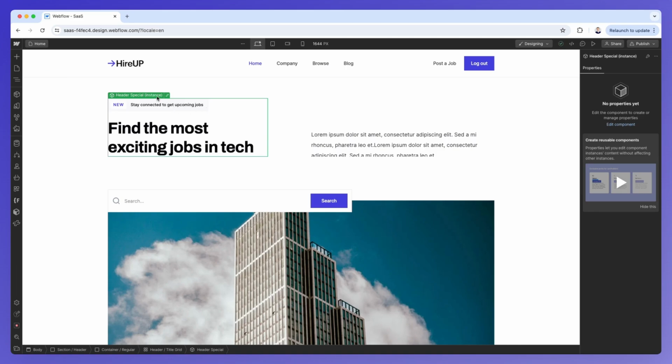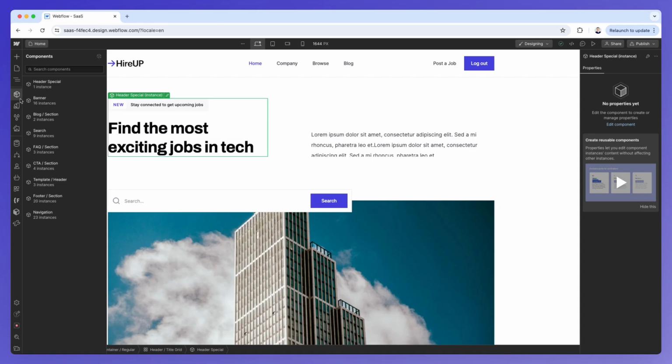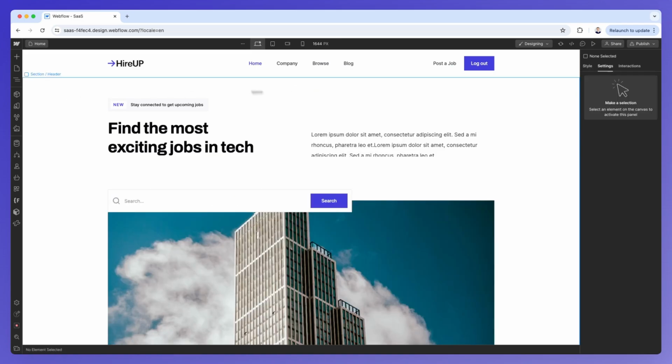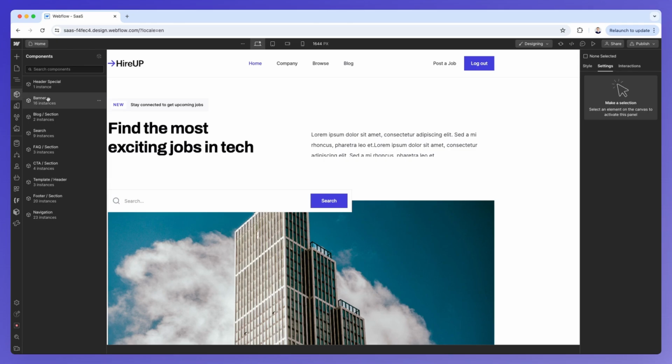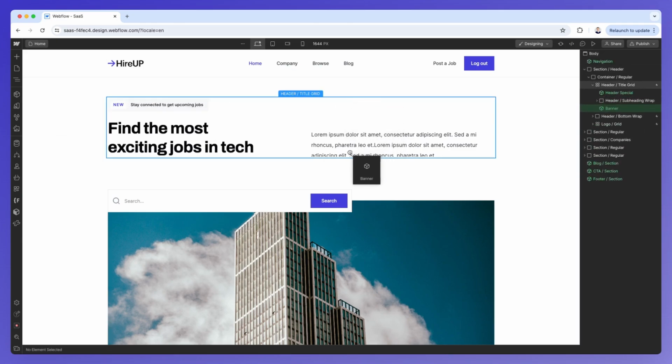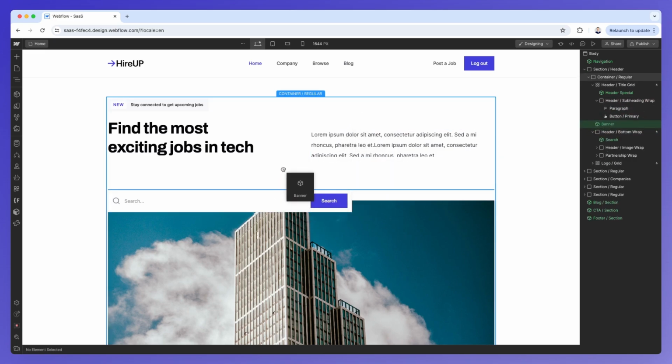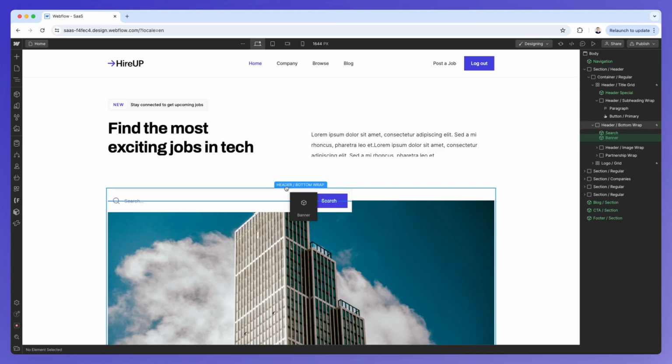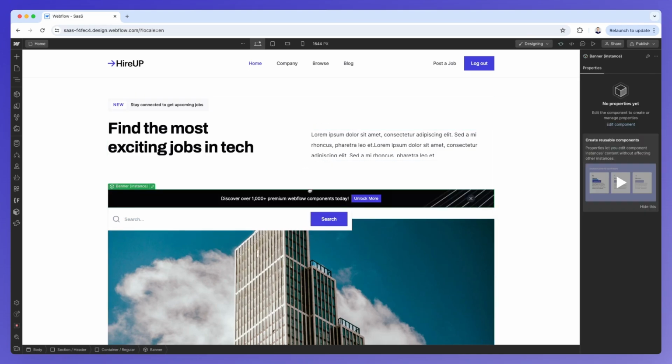And now we have this component. Note that the moment that we go under the component section, we can see that there is one instance of this component, and we can also edit it, or we can also duplicate this component. And if we select, for example, banner, you're going to notice that the component is being added directly based on our selection, or we can simply drag and drop it within our website. So these are the multiple ways that you can utilize a component.